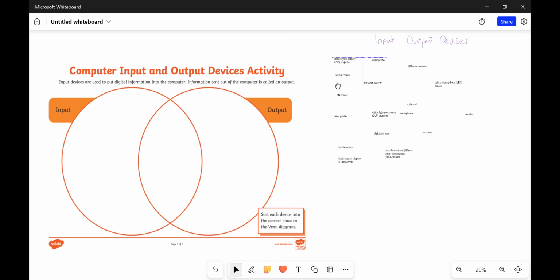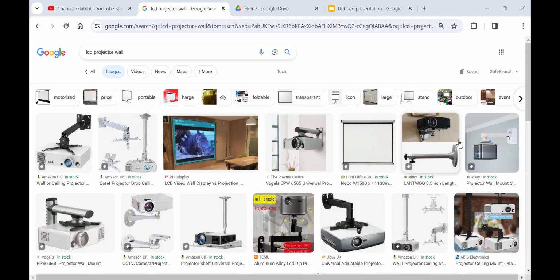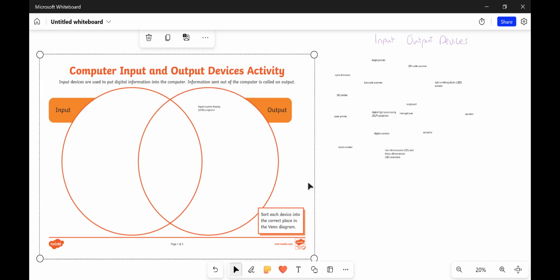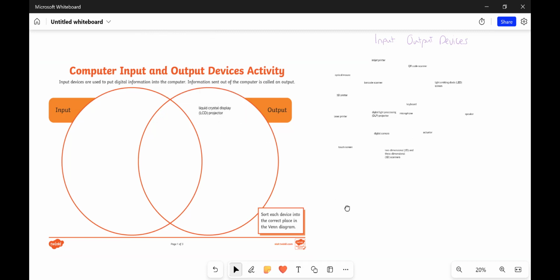Okay, let's start off with the first one, which is an LCD projector. A projector is something that displays onto a screen. So we project onto a wall so you can see what's happening. This would be an output device. We're displaying onto something. We're getting data from the computer and displaying it onto a wall. So we can see the results, basically. That is output, where we can see the results of what our computer's done.